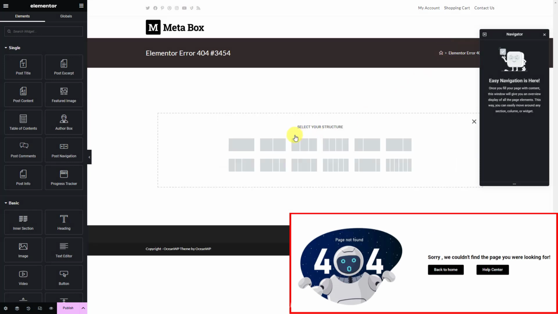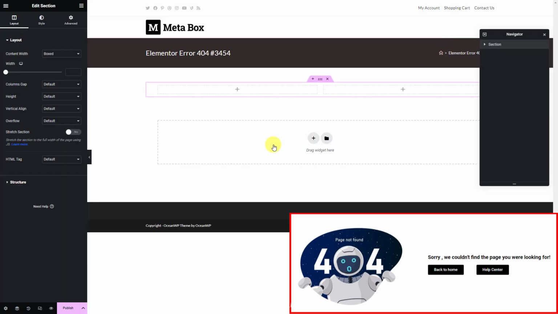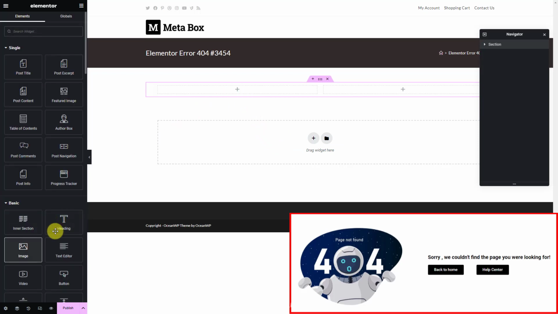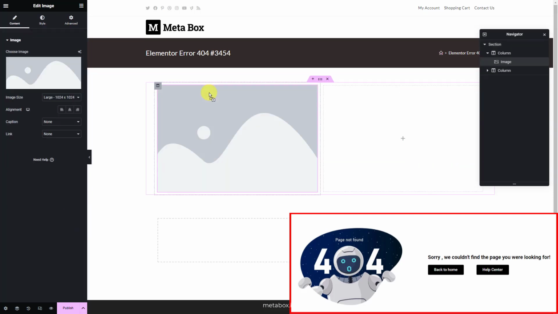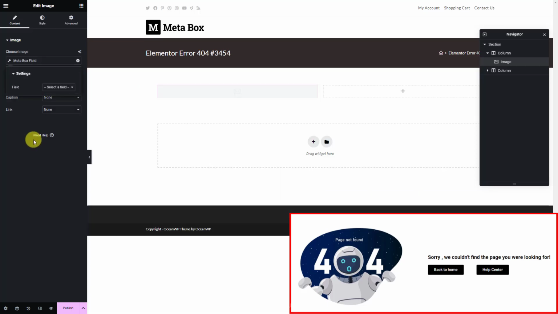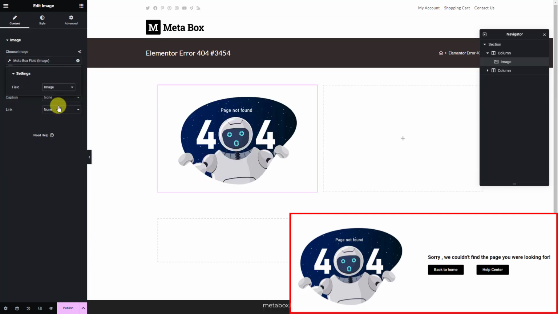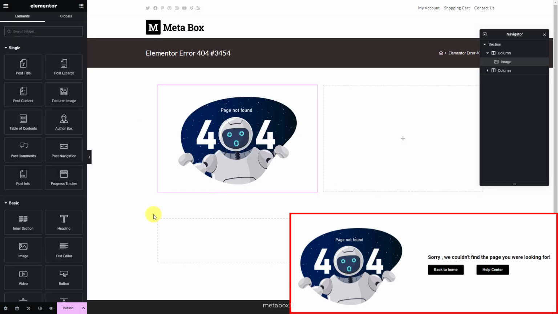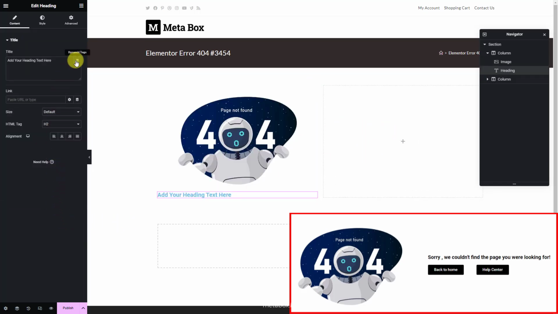First, add a widget with the expected layout. Just add elements into this template as usual. In the first column, I'll add an image element, and use dynamic tags to get the image from the custom field we set on the created settings page. Choose the name of the field from the list. In the second column, add a heading element to highlight the message.